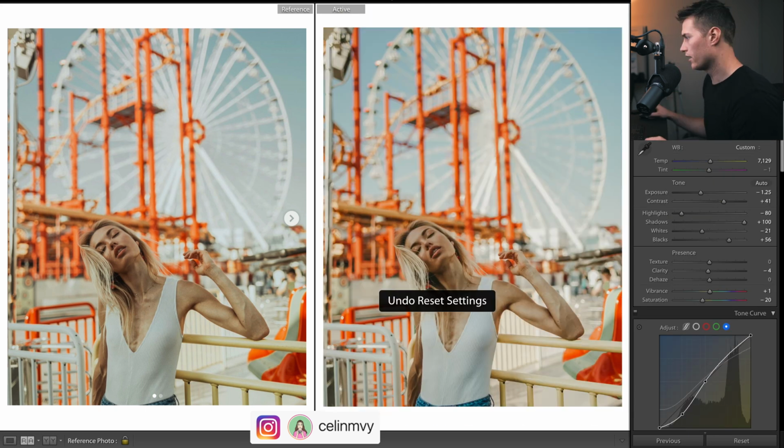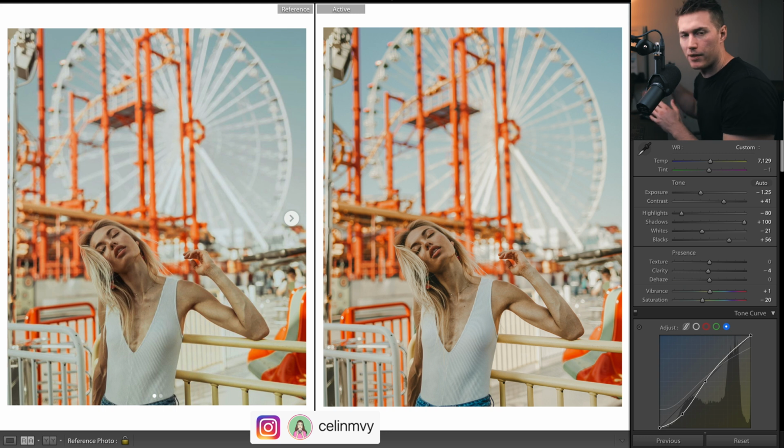Here's our before and after. You can see it still looks bright, but it has that matte sort of underexposed look with the curves. So that's the main thing going on there.